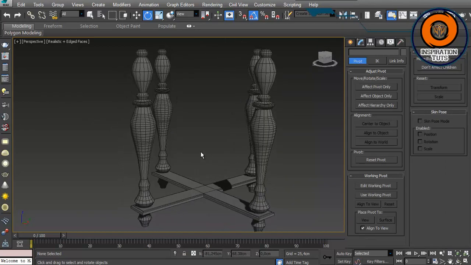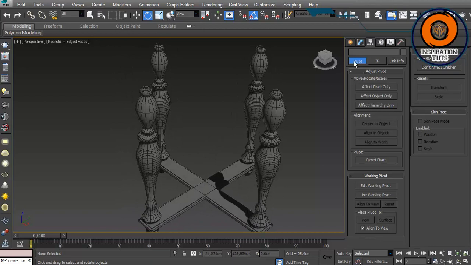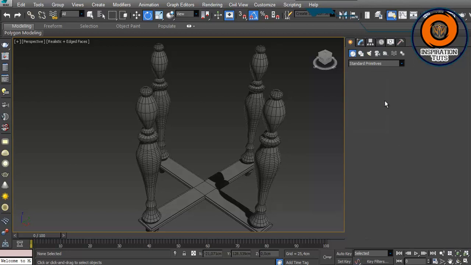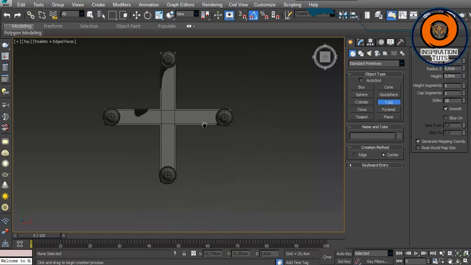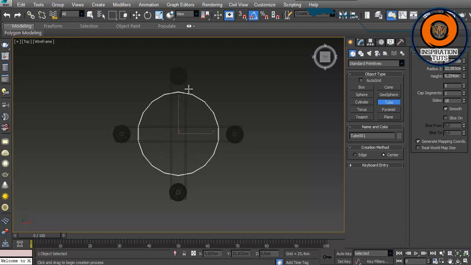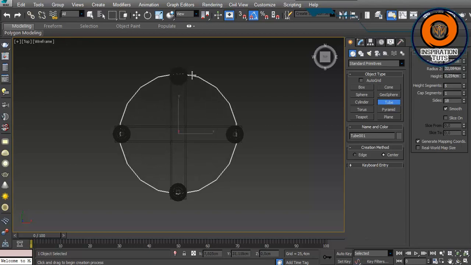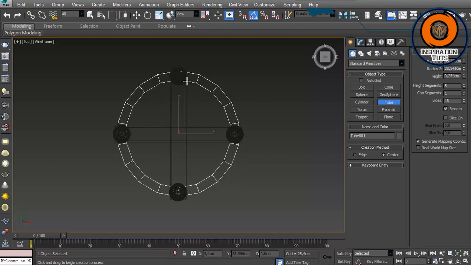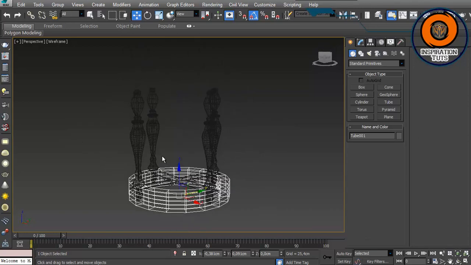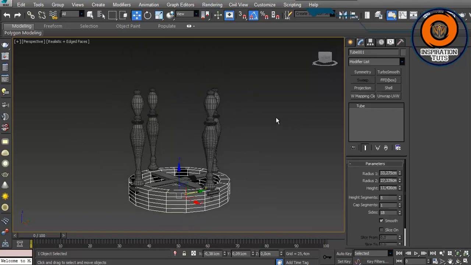This looks a little bit better. So now what we're gonna do is go to basic geometry, and we're gonna go to tube. We're gonna create a tube. Actually, this doesn't make sense right now, but you'll see. F3 from the keyboard to see what's going on better, and we're gonna create a tube right there, and like this.